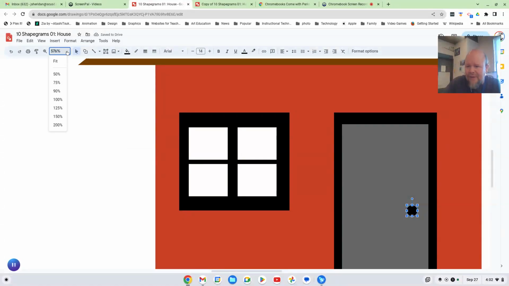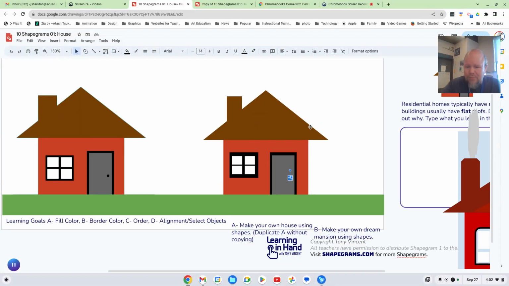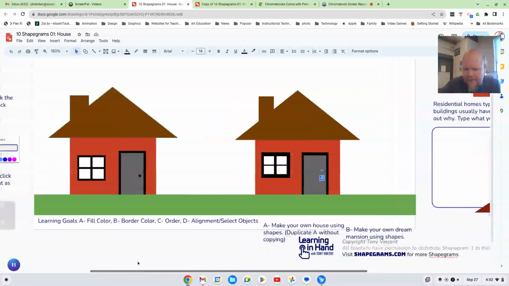So that is it for our shapegram. Let's go ahead and zoom out. Looks pretty good. Looks almost identical to the original. So I'm going to show you how to group it. And then that will be it for the first part.